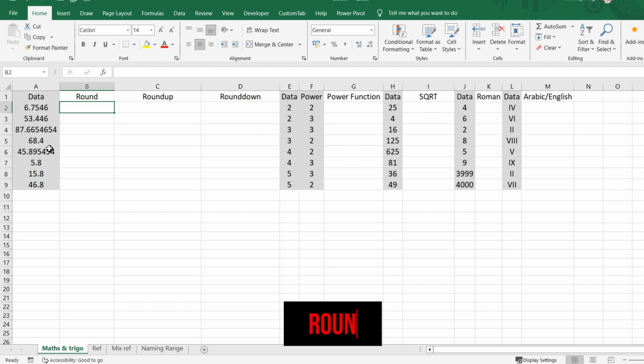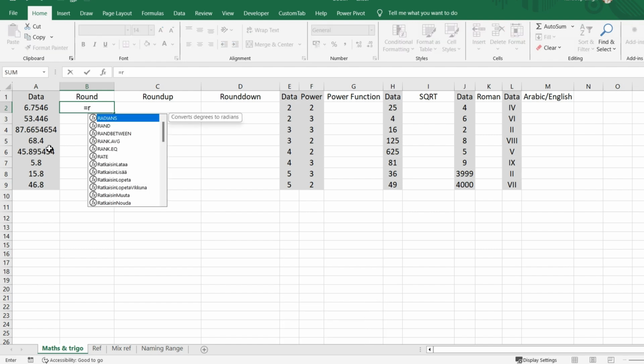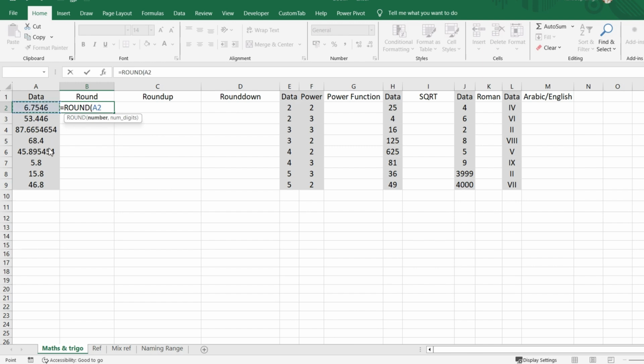When it comes to ROUND, what does it do exactly? I'll use the ROUND function and select the cell. Then you have to give how many decimal digits you want. If you enter 0, you will get only the whole number. If you enter 1, you will get one decimal place. In our scenario, I'm going to use 0. I'll hit enter, and as you can see here, we have got a 7.